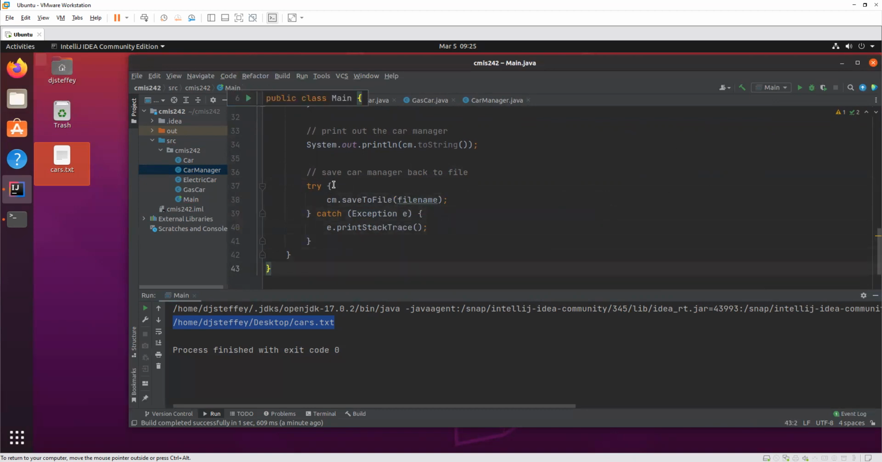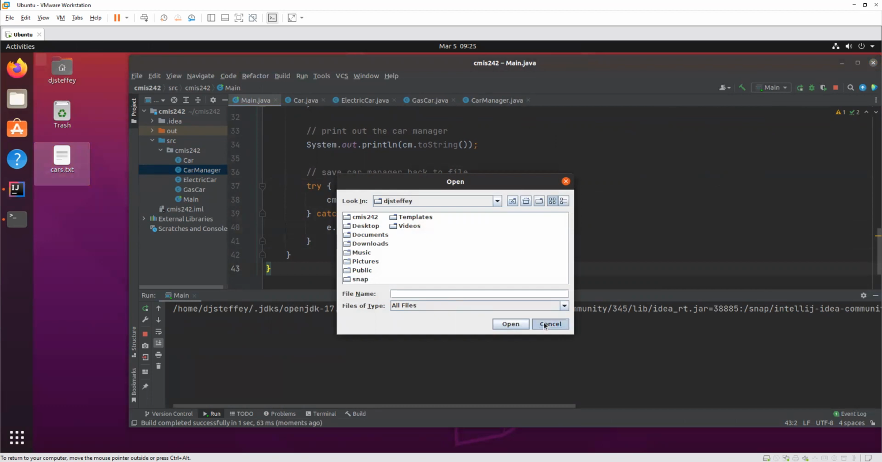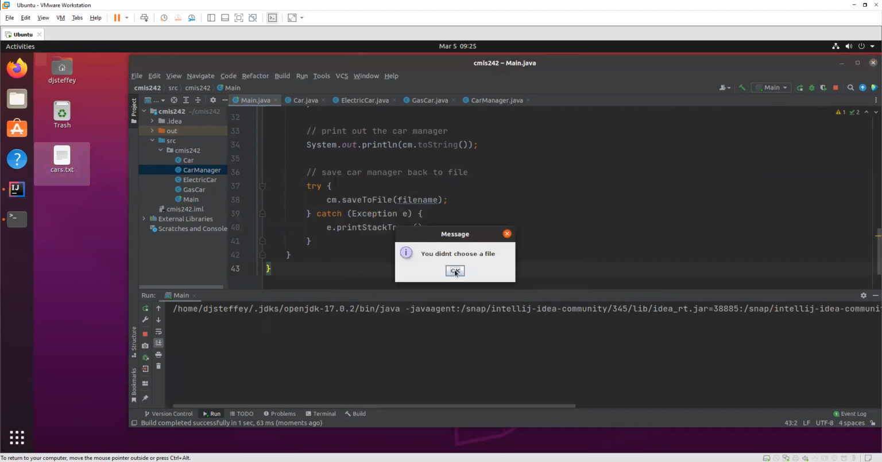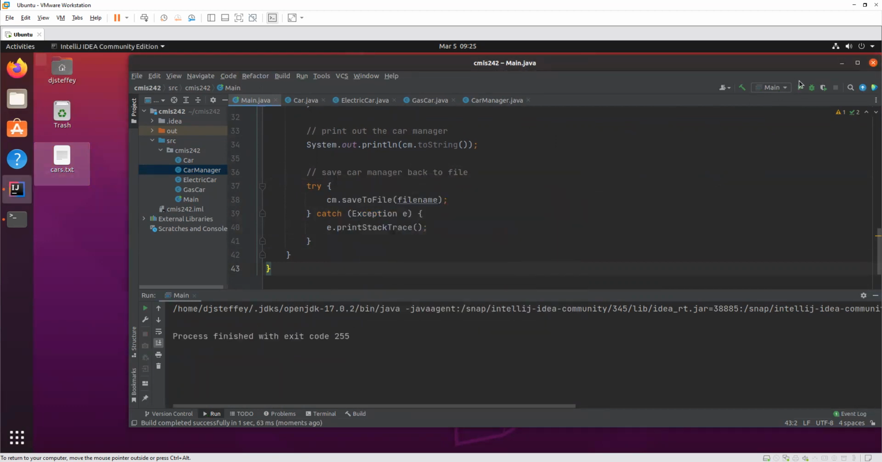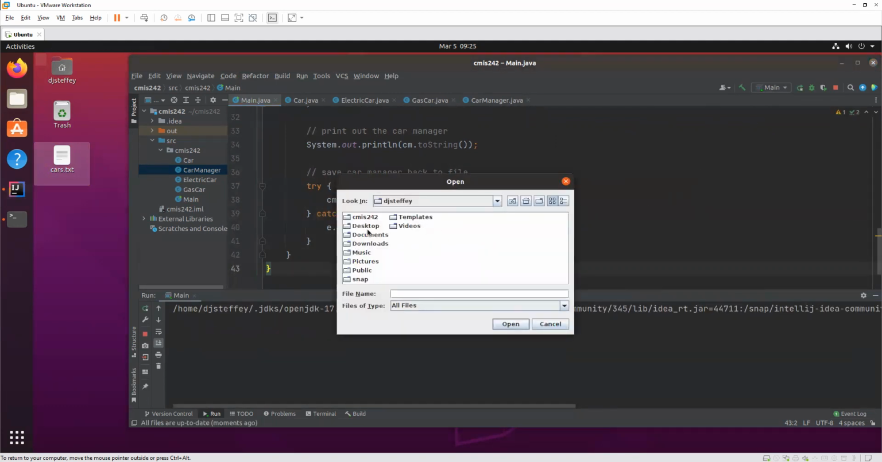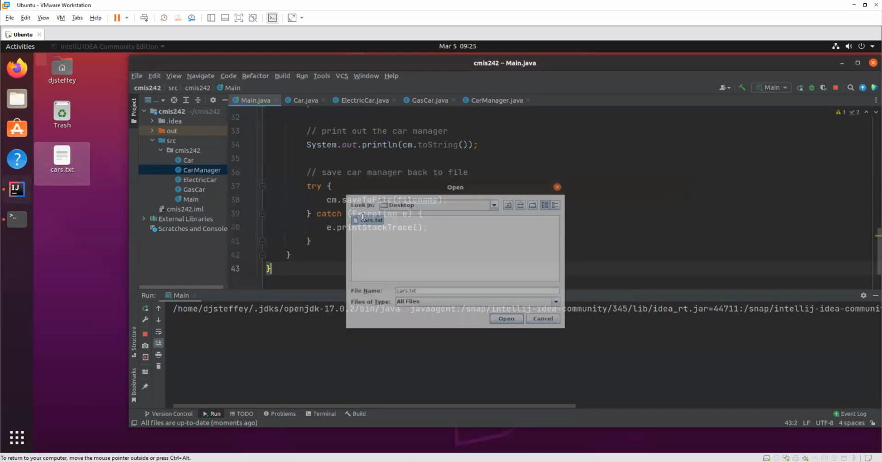Okay. Let's run that. There you go. Here's our file chooser. We click cancel. You didn't choose a file, and the program terminates. Let's run the program again. Let's actually choose our file. It's on my desktop. It's this cars.txt.